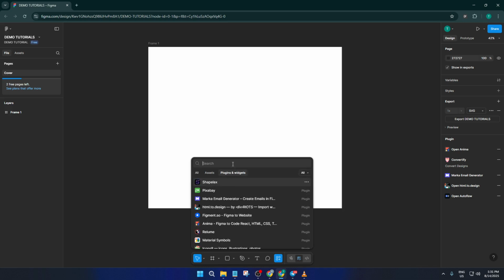Once you've clicked on Action, you'll notice a menu pop up. In this menu, find and select Plugins. Plugins in Figma are like little helpers that add new powers to your design toolkit. They're incredibly useful for speeding up repetitive tasks or giving you access to resources you'd otherwise have to hunt for. Now let's bring in the icon magic.